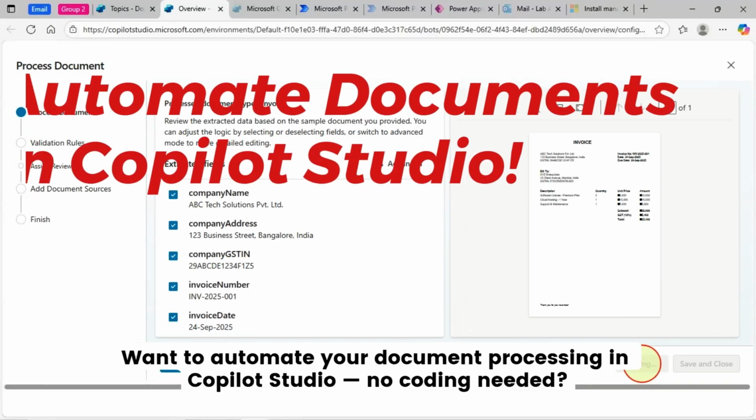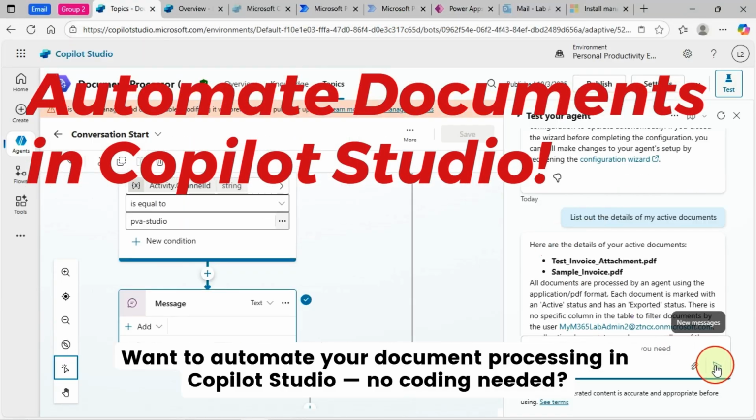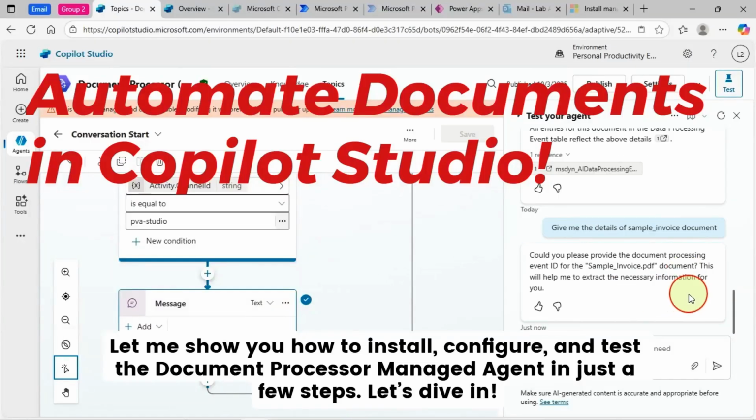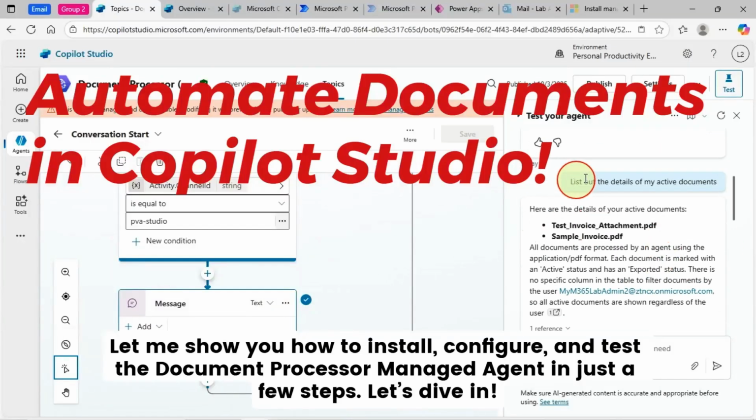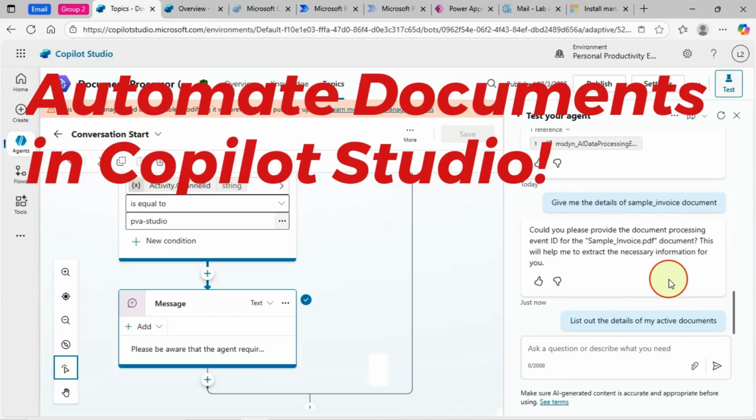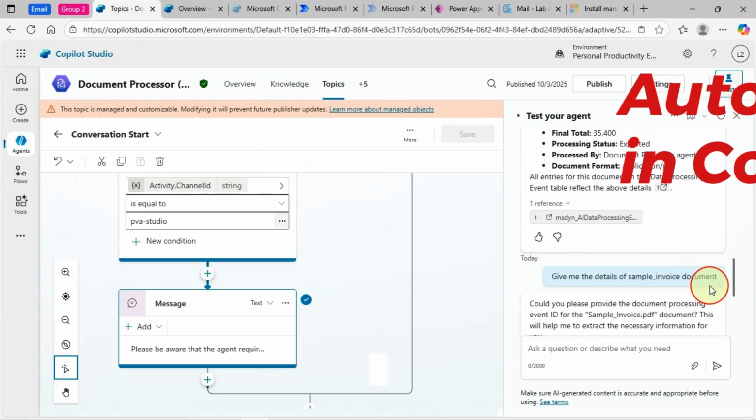Want to automate your document processing in Copilot Studio? No coding needed? Let me show you how to install, configure, and test the Document Processor Managed Agent in just a few steps. Let's dive in.